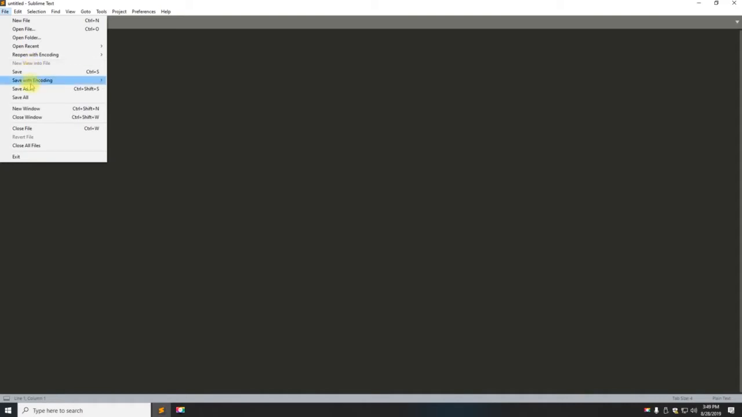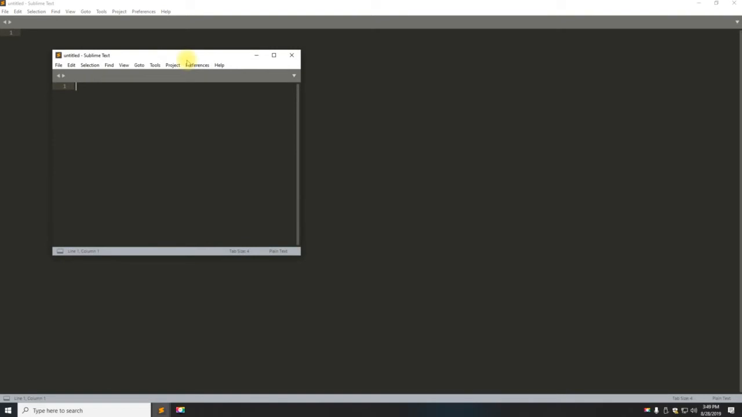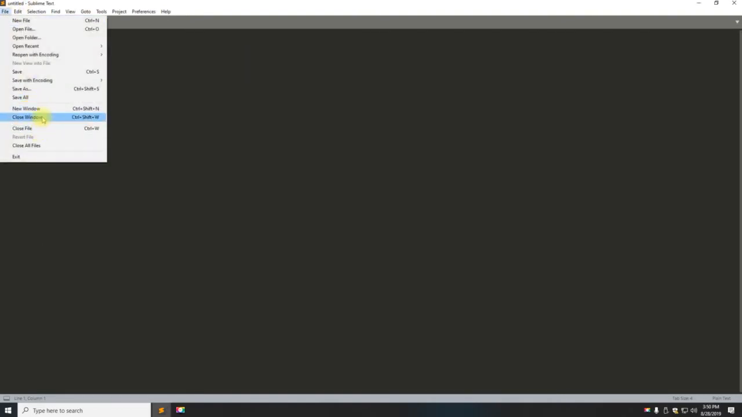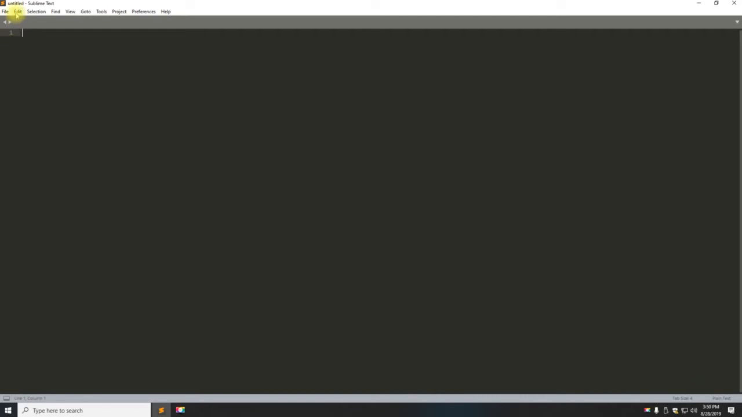You can save with encoding, save as, save all, do a new window. Let's try that one. Okay. So that'll pop up a new window. And you can do close window, close file, close all files, and exit. So those are pretty self-explanatory what those do.